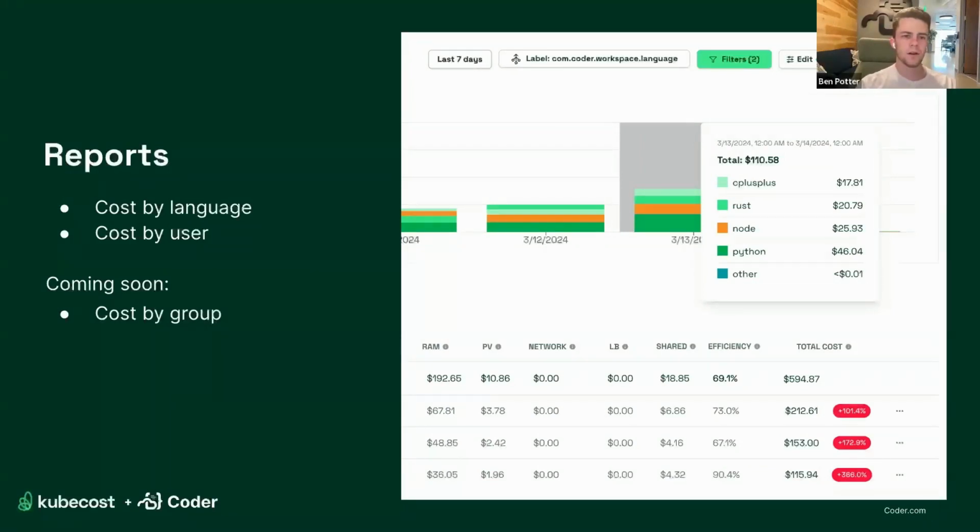I see a question. Can you filter costs by workspace templates? We have multiple teams. Each team has a specific workspace template, and they need to assign cost accordingly.